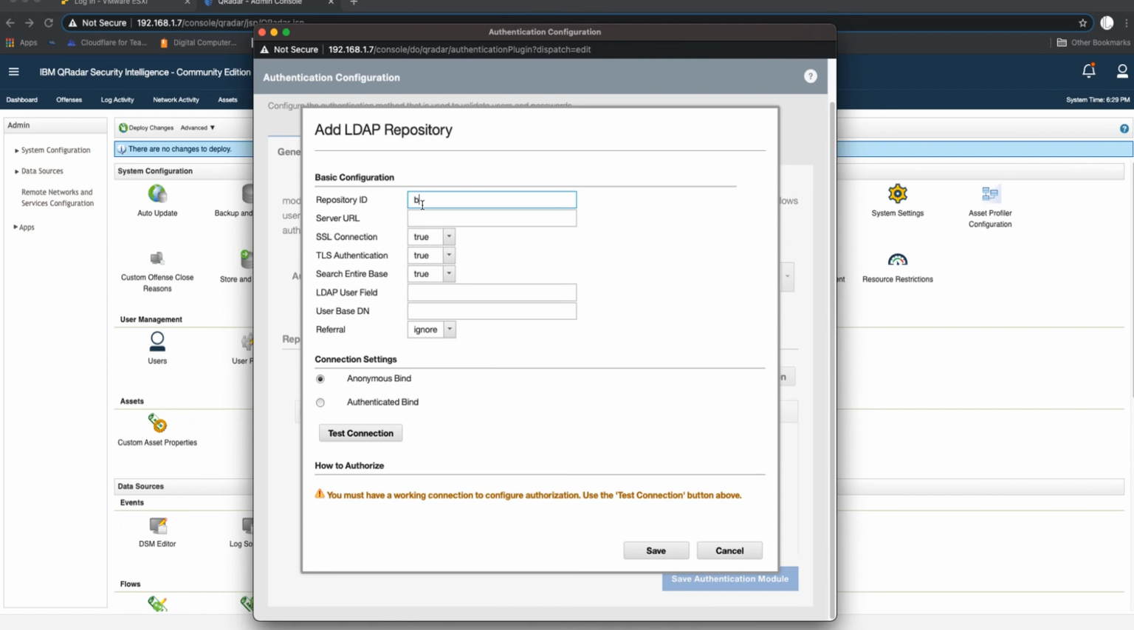So for this one, we'll just give it AD1. Then for the server URL, you want to do LDAPS, and then we'll do the fully qualified name of our domain controller. So go ahead and paste that in there. And then we'll do port 636. So you want to leave SSL connection as true, because that's what we'll be using with the certificate.